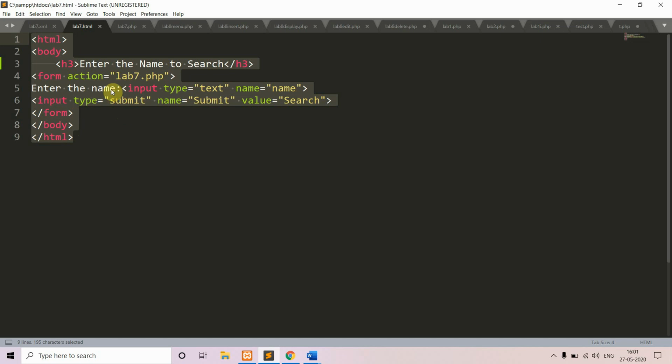In this form, what am I going to do? I am going to get the name of the student. Based on the name entered, we are going to search the database and display it. So in my form I will have a text field where I will enter the name of the student. Input type is text, that is for the text field, and the name is given as name. One more will be the submit button, where the name is given as submit and the value is given as search.